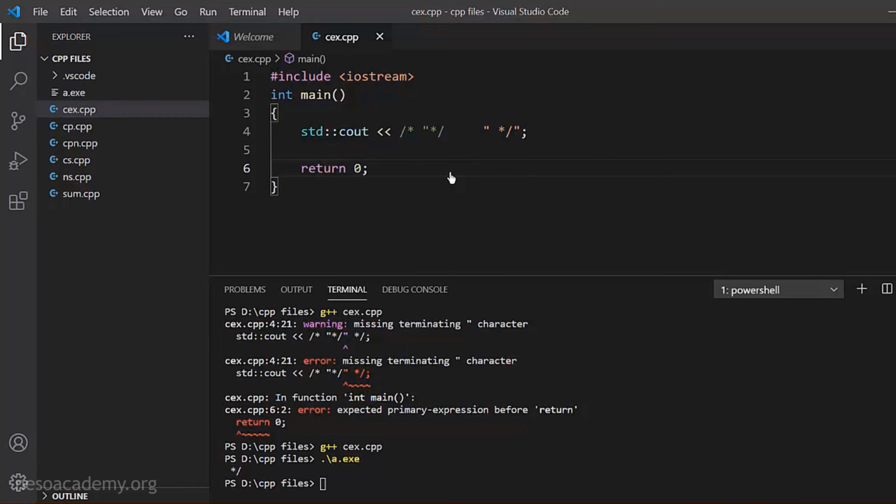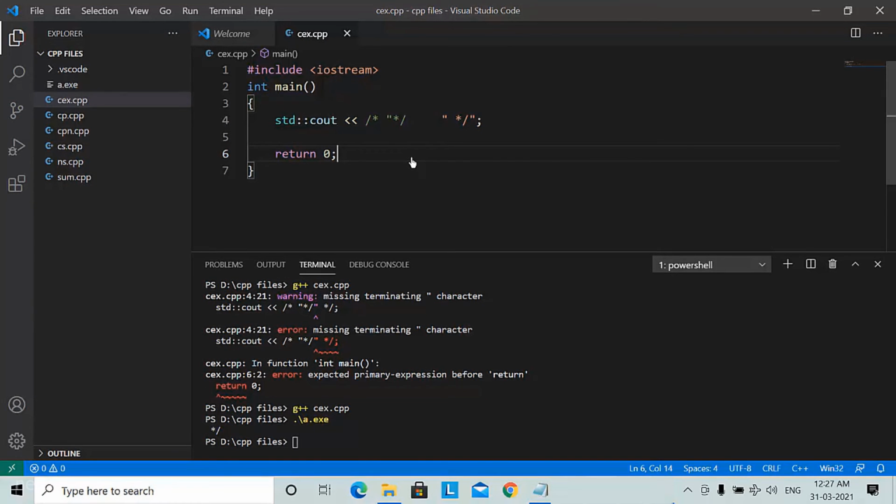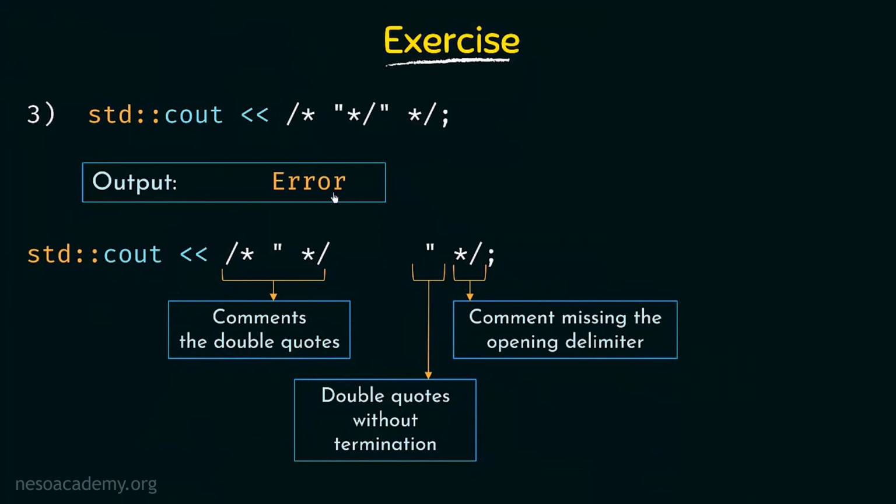Okay, so the question did not ask us to remove the error, but I'm just showing you to help you understand. Coming back here, I hope you understood why there was an error, and we have also seen how we can resolve the error if we want to.